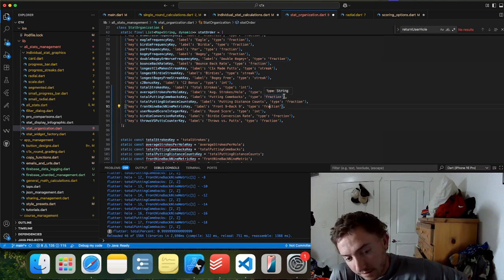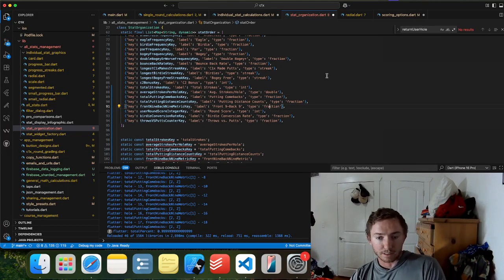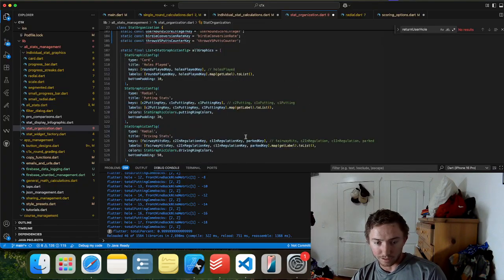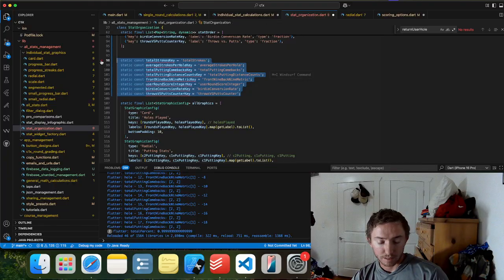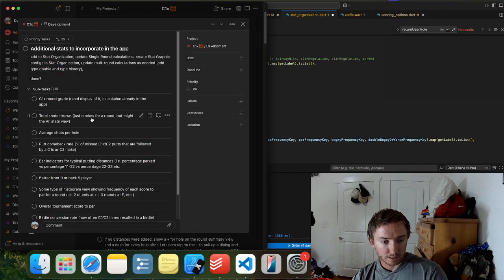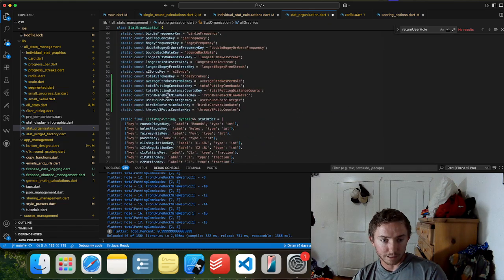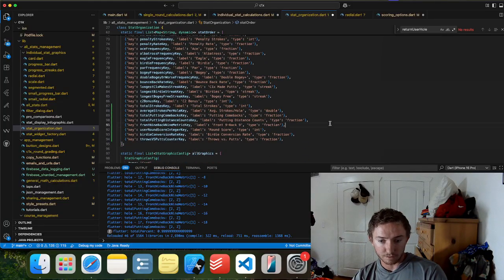Front 9, back 9 metric key. I guess I will leave that one as a fraction right now. That's kind of how I'm passing it. Those are all basically the same. I'm not going to do the graphic configs yet. We're not going to create graphics for them just yet. I have that further down on my to-do list. But I think we're good there. So we've added the keys here. We've added them to our stat order. Let's save.